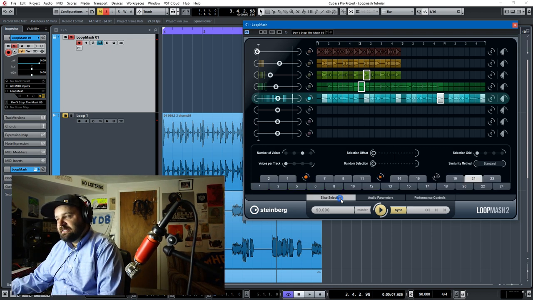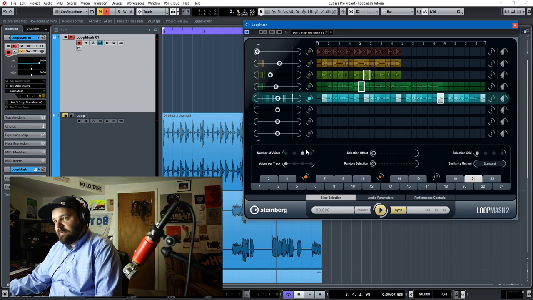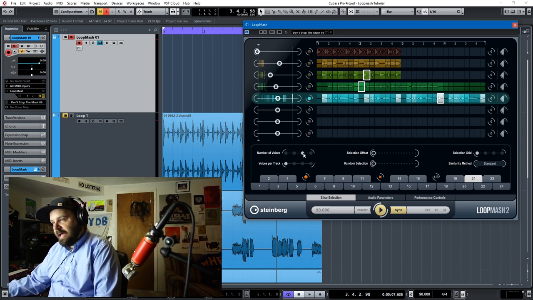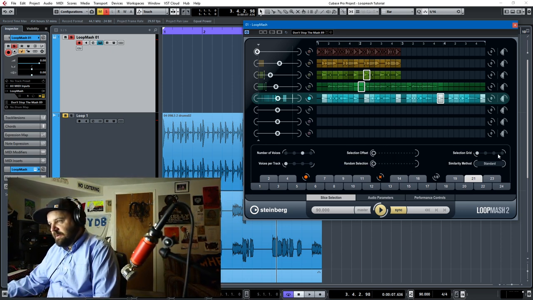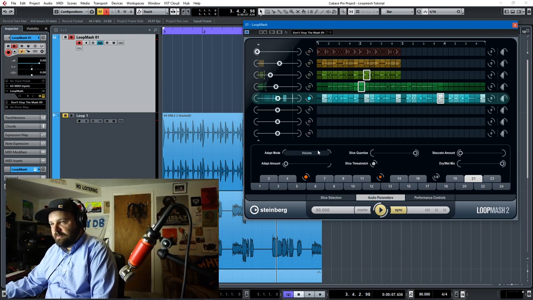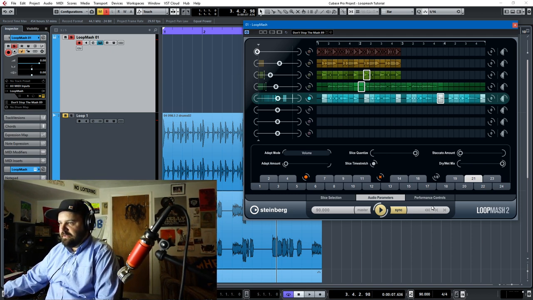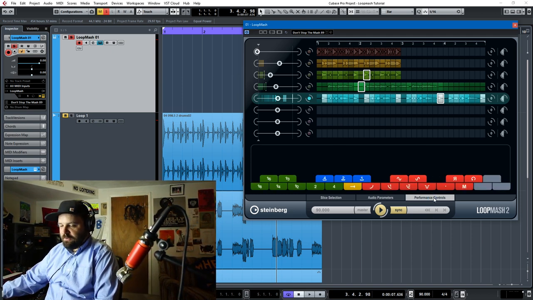There are three screens in Loopmash. There's the slice selection, and that's the number of voices that play at a time. And there's some other stuff, which is not all that important. Audio parameters, and this can help you make your loops sound good together. And then finally, there's the performance controls, which is the important thing. That's where you get to do all this fun stuff.